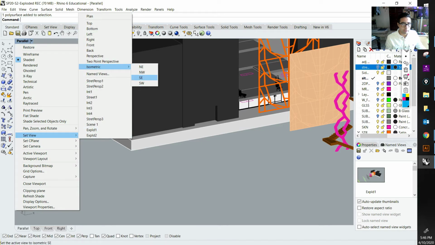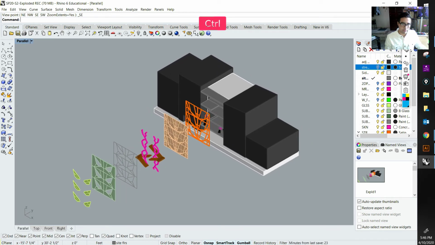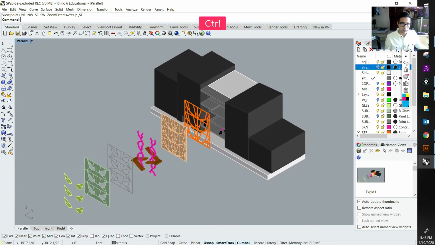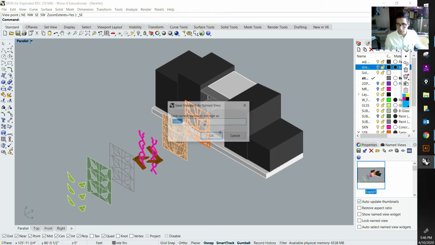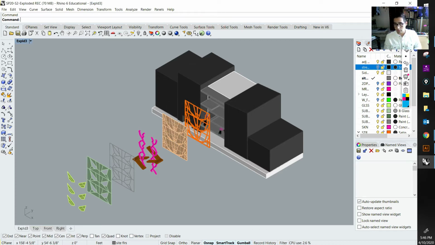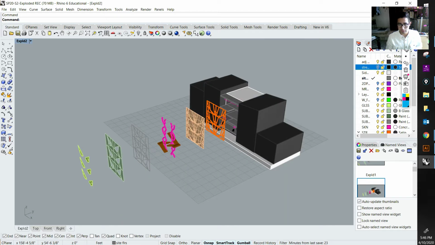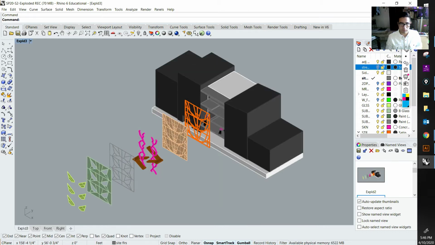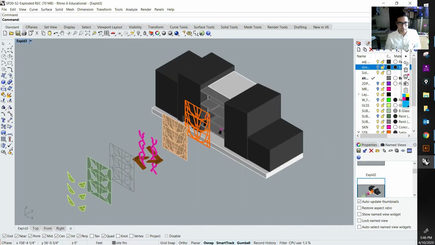Alright guys, let's go back to our view. Set view isometric southeast. We have that. I'm using control right click so that I adjust the view right here. I'm going to save this as exploded 3. Why? So that we can judge them, right? So that's exploded 1, that's exploded 2, and this is exploded 3.